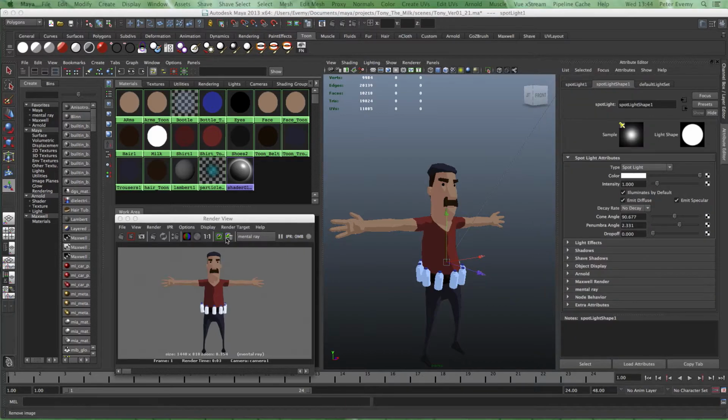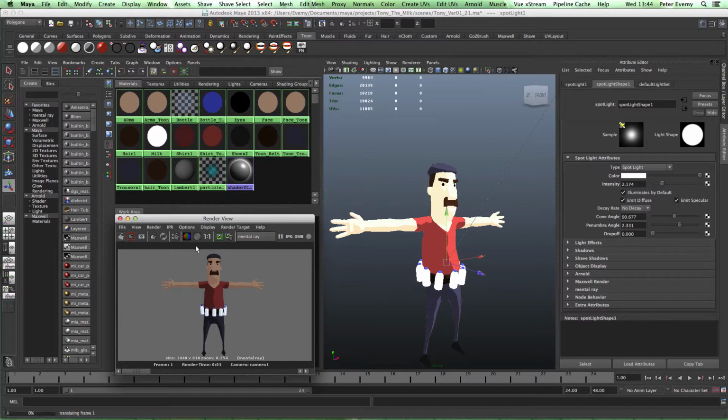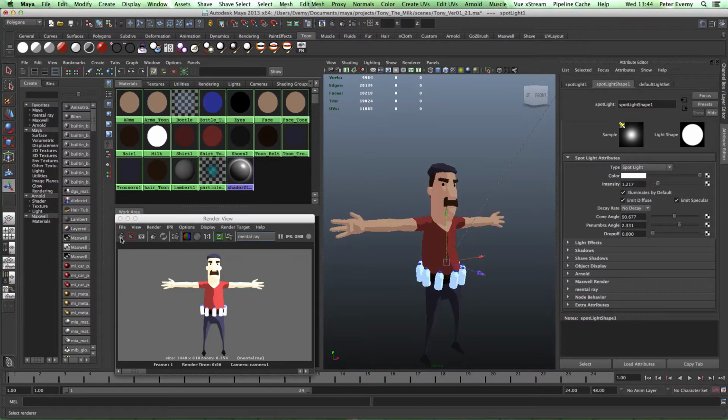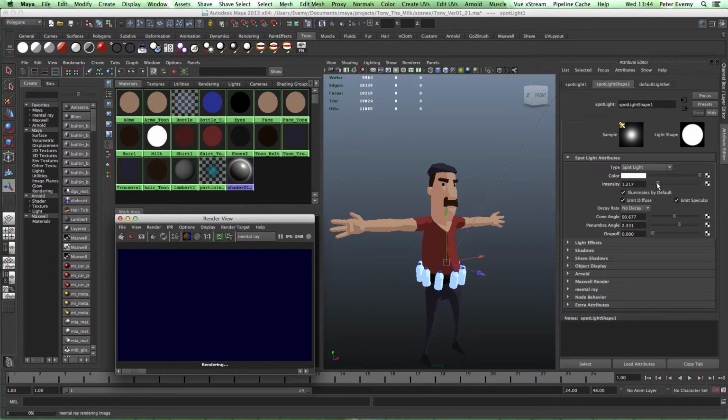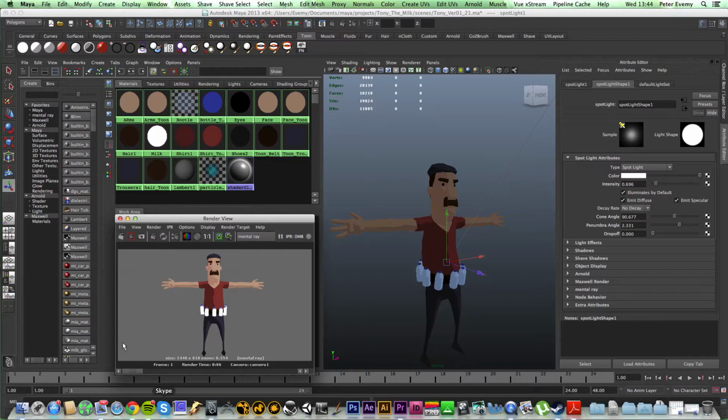I just want to quickly demonstrate the lighting as well, as something that can get overlooked. Obviously, as you increase the intensity, you can see here all the colours will increase, and as you decrease it, they will decrease. It seems obvious, but it's something that does get overlooked.